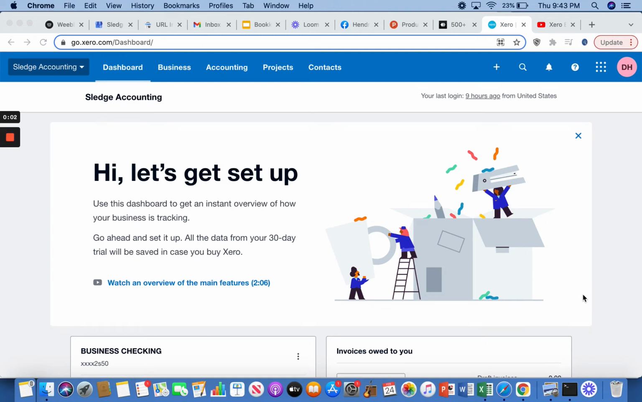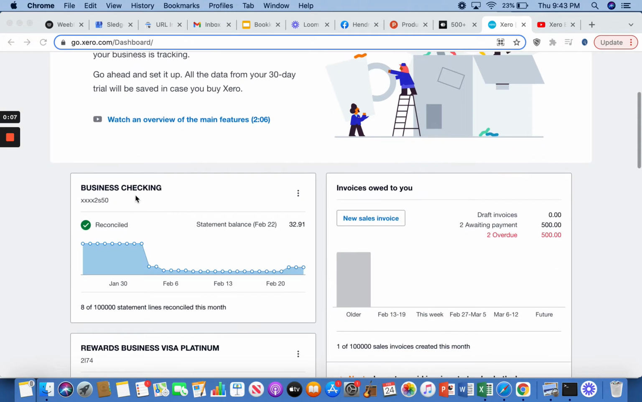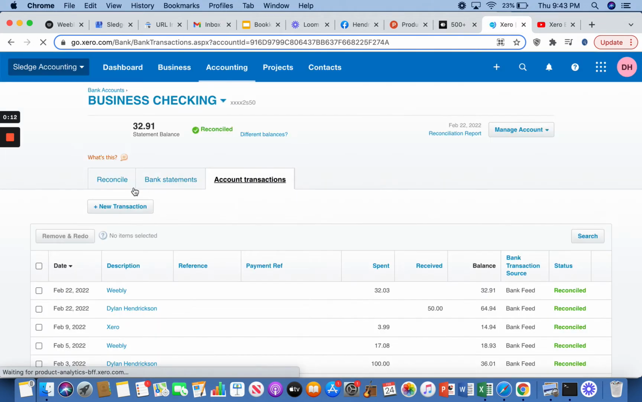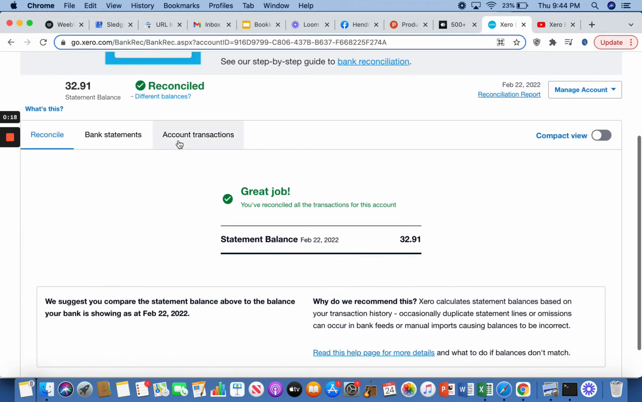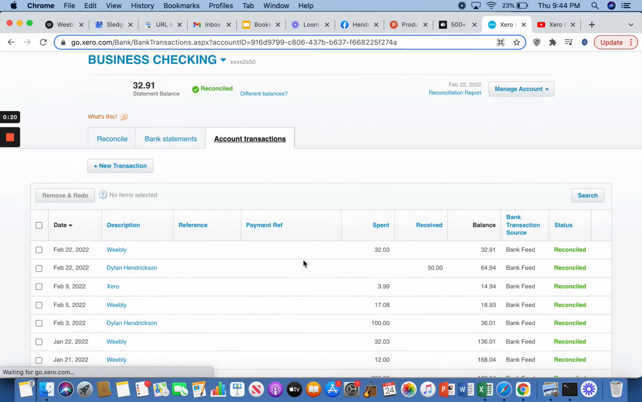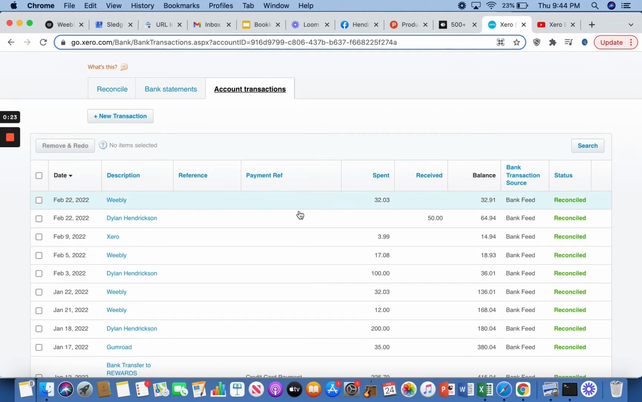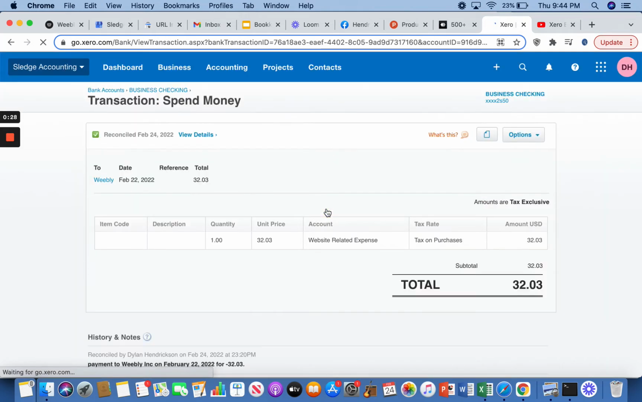Alrighty, so what if you accidentally make a mistake when reconciling your bank statement? Well, there are two main ways that we can fix that. So this is the normal reconcile page, but if you go into account transactions, we'll just play with this February 22nd weekly transaction. If you click on that, there are two ways that we can handle this. We can click the unreconcile button, or we can click the remove and redo. I'm going to show you both ways and tell you guys the differences.